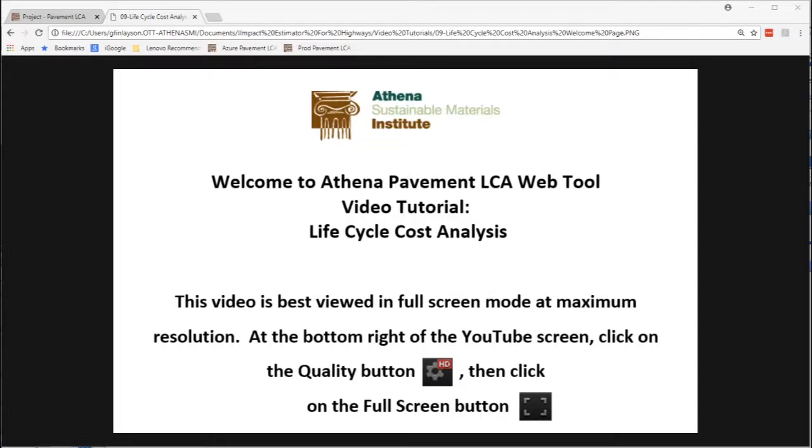Welcome to the Lifecycle Cost Analysis, or LCCA tutorial for PavementLCA.com. This is a new feature starting with version 3.1, and it allows you to create a library of cost items to calculate total costs for initial construction and rehabilitation steps, or to enter costs manually for each step, and to perform an LCCA for the entire project.